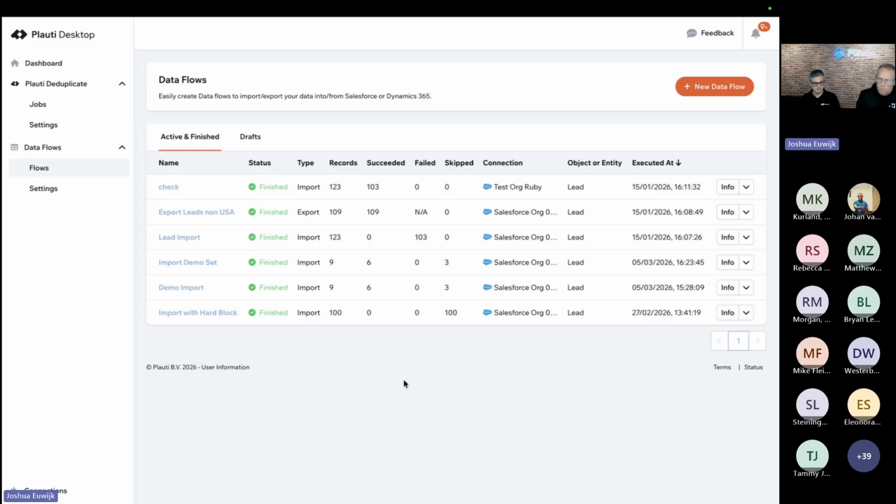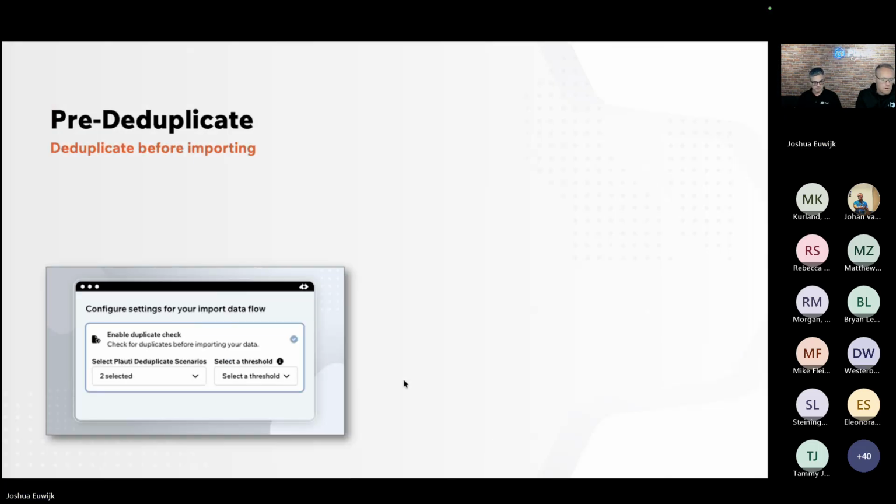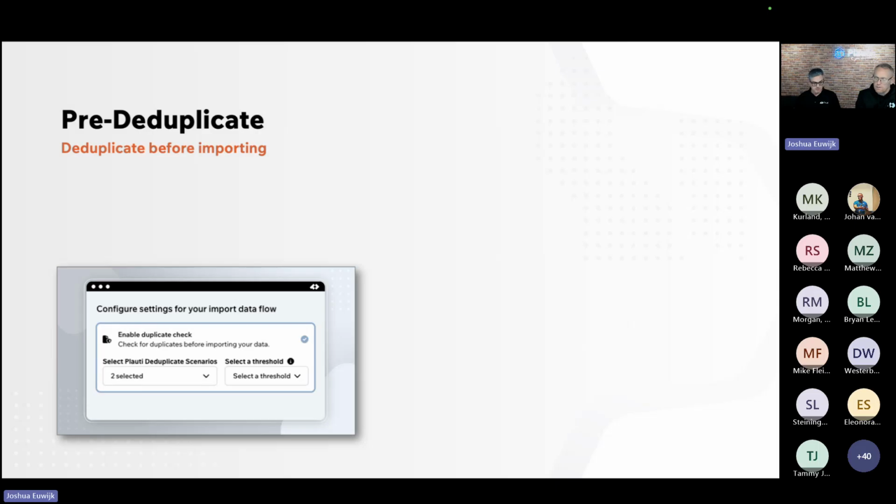I think the same question will pop up here. Is this part of any certain version of Plauti Deduplicate or any cost? Yeah, again, you just need to have the premium edition, the premium licensing. And then there's no extra cost for this. So then you can import data via the data flows and prevent duplicates. Yes. That's basically my part. That's Plauti Deduplicate.